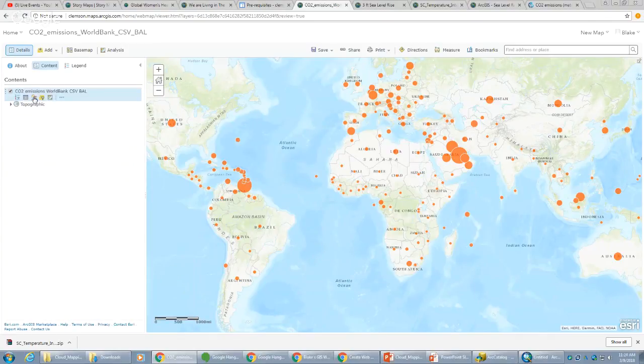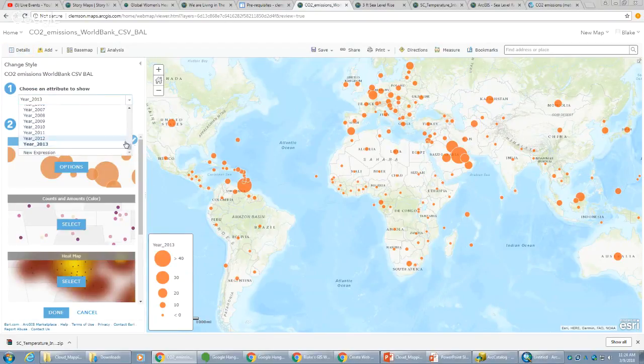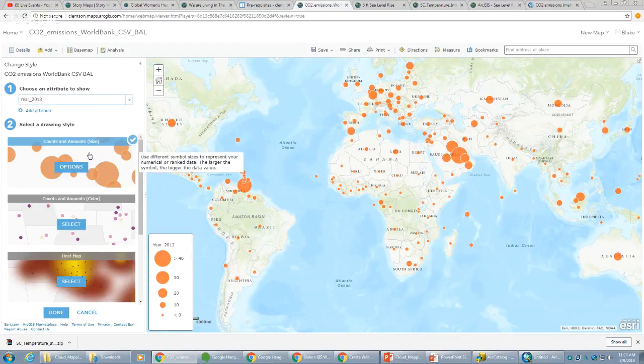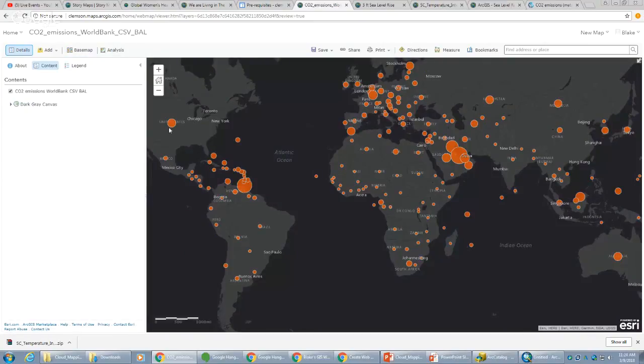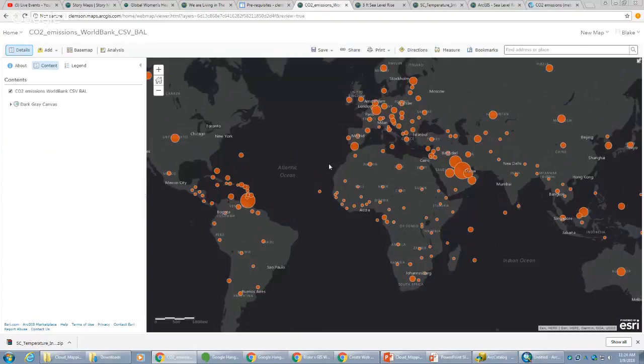I hover my mouse, click on change style under the layer name. And for choose an attribute, I selected year 2013. And then from counts and amounts by size, clicked on options. And then I'll say done. And I'm going to change my base map to the dark gray canvas. Again, this is a really nice base map to use if I'm using very brightly colored information.